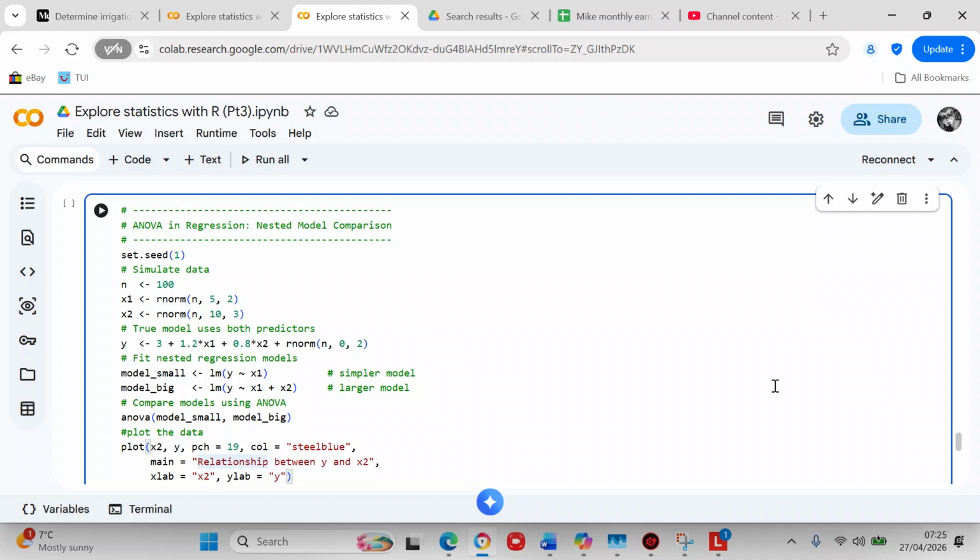Okay, so now we're going to fit nested regression models. The model_small becomes lm, that means linear model, y tilde x1. That's a simple model. And then model_big becomes lm, linear model, y tilde x1 plus x2. So the small model only uses x1, and the large model uses x1 plus x2.